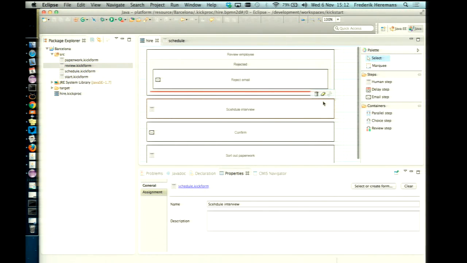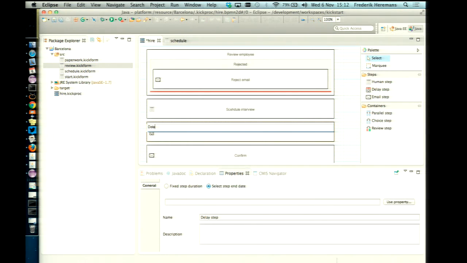So once we have our interview scheduled, we want to wait for that day and afterwards present the task to the manager saying, well, the interview is done, what did you think of the candidate? So we're going to delay the process for a while. So wait for interview.